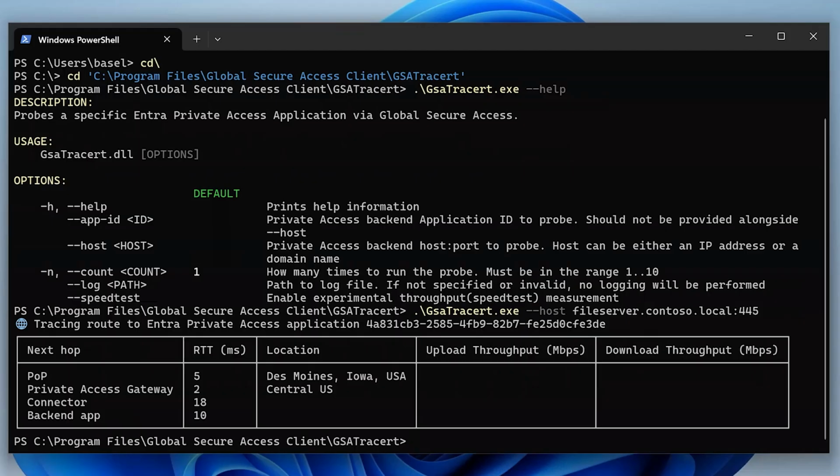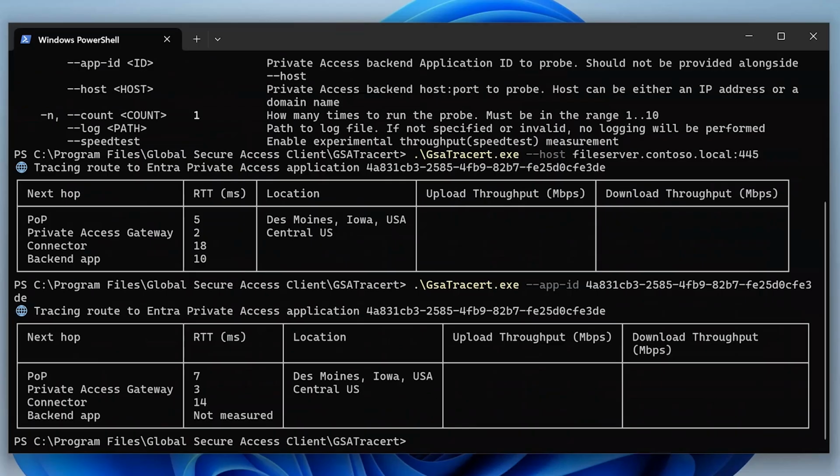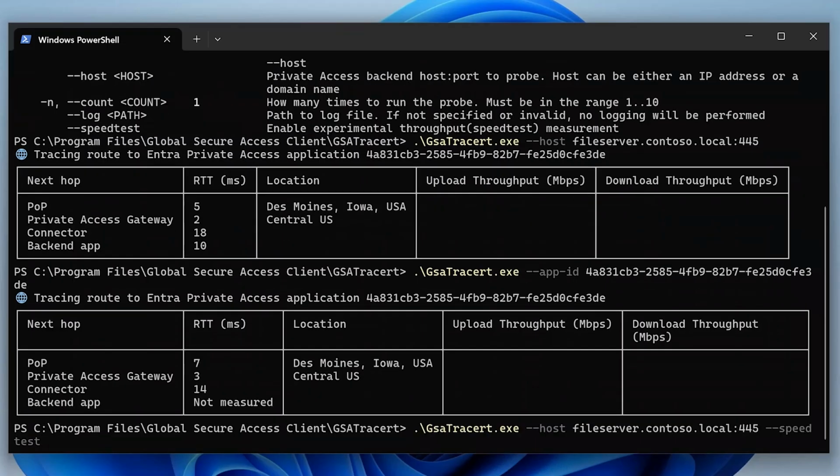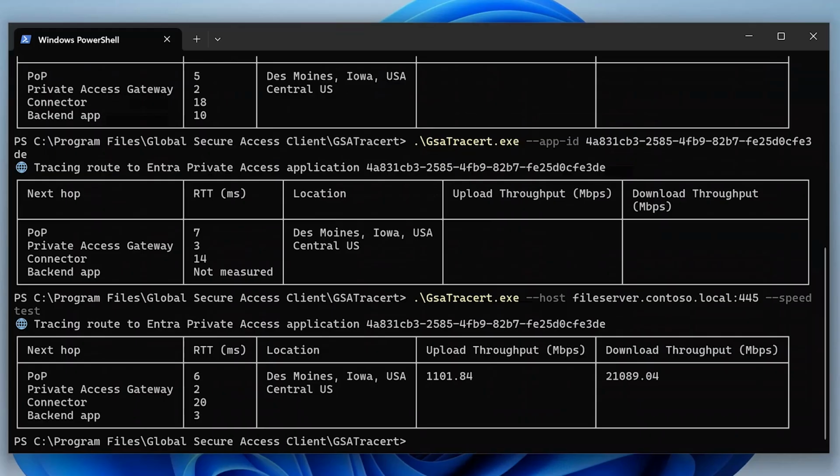In many cases, you may not know the backend IP address or fully qualified domain name, or you may want to test the access to a Private Access application. In this case, you can trace using the application ID. There is also a speed test option that enables experimental throughput measurement that you can run, and you can see the upload and download throughput.